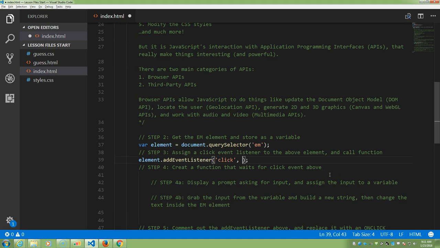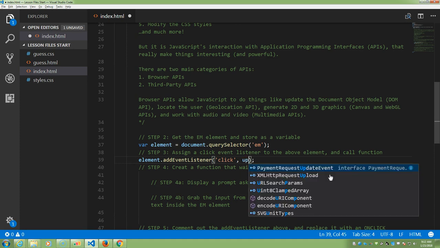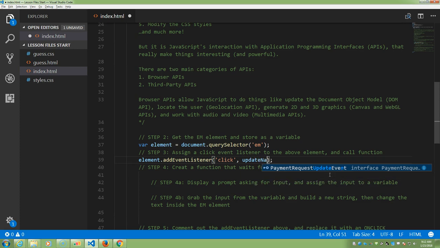Generally speaking, we do something in there, and that something is usually a reference to a function of some sort. Or I can put an anonymous function in there. But what we'll do is we'll say, okay, on click, let's call a function called updateName.